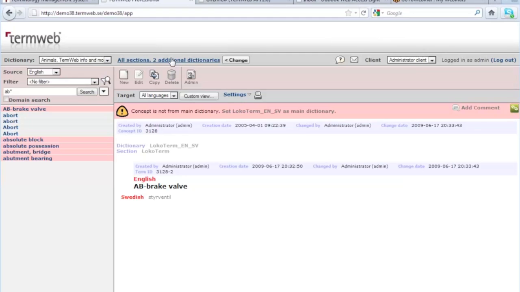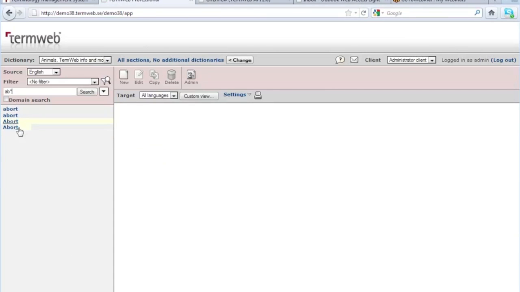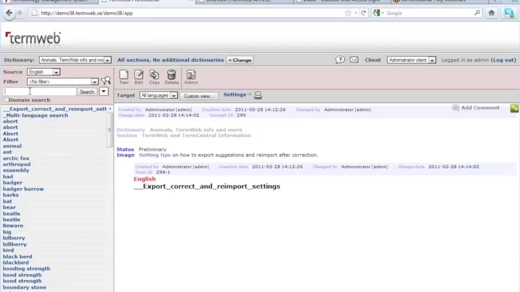Now, if I don't want to have all the dictionaries selected, and I want to go back to the one that I had, I just press none here, select, and now I'm back to the original dictionary that I had, namely the animals, term, web info, and more. So this multi-field, multi-dictionary search is one of these new functions.